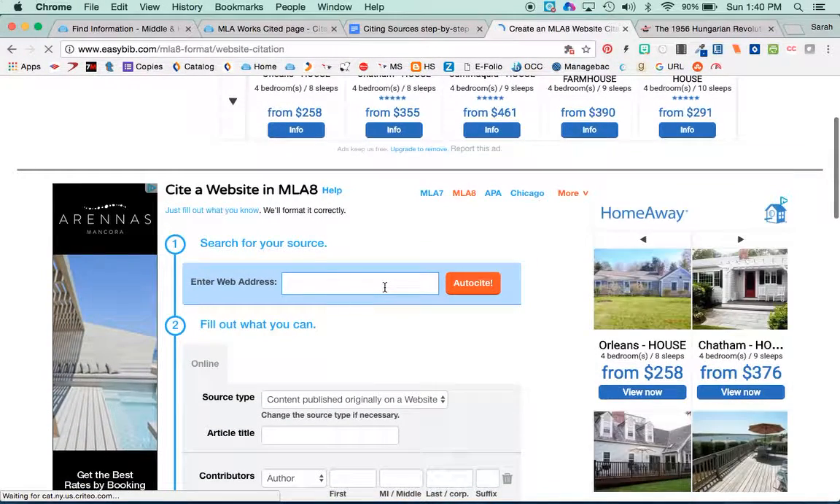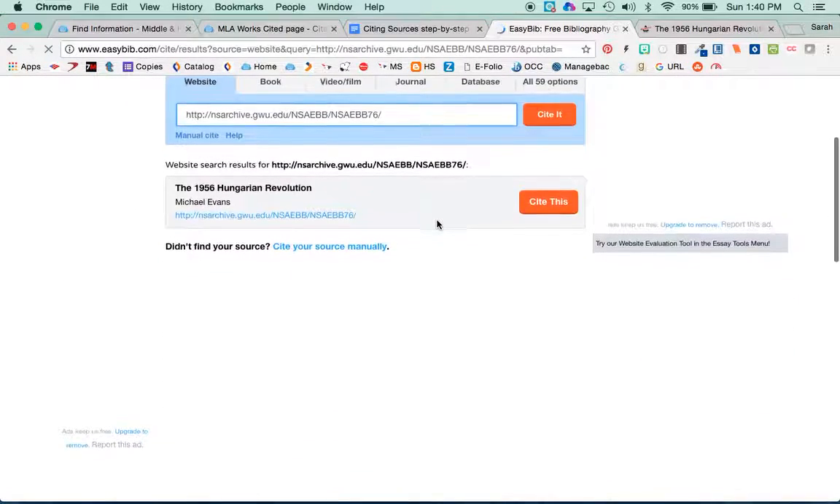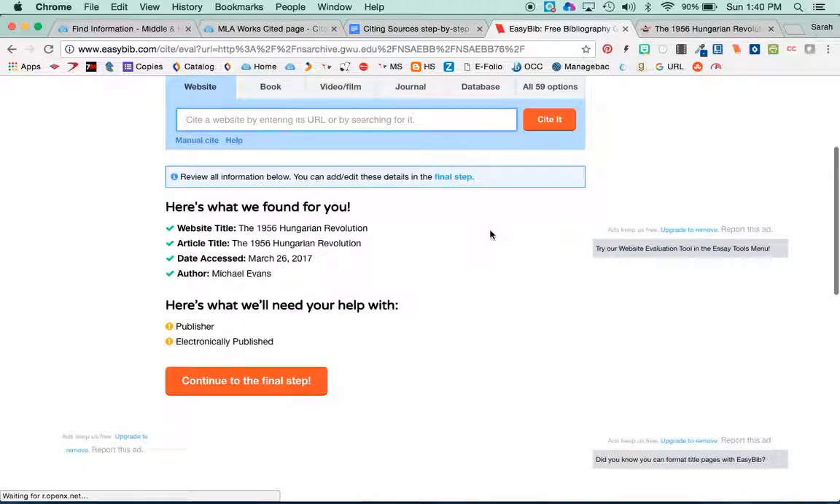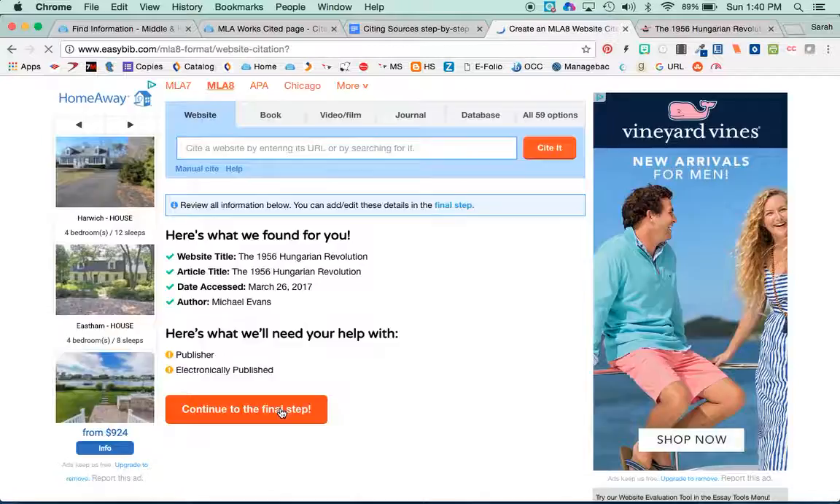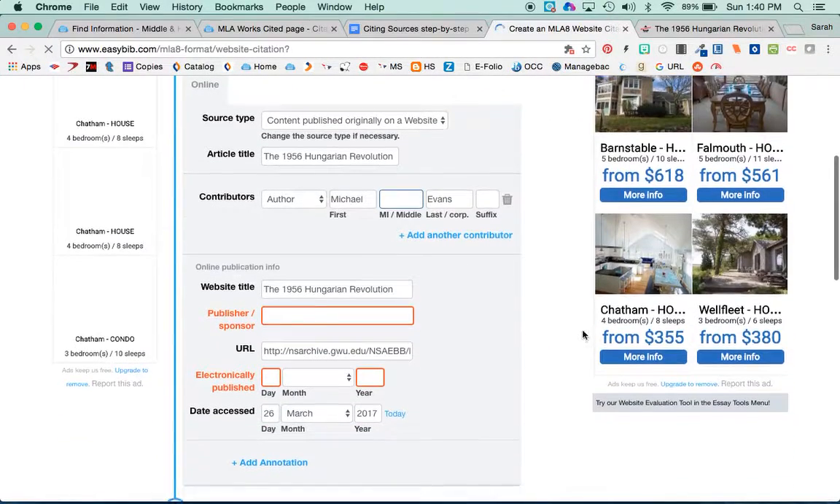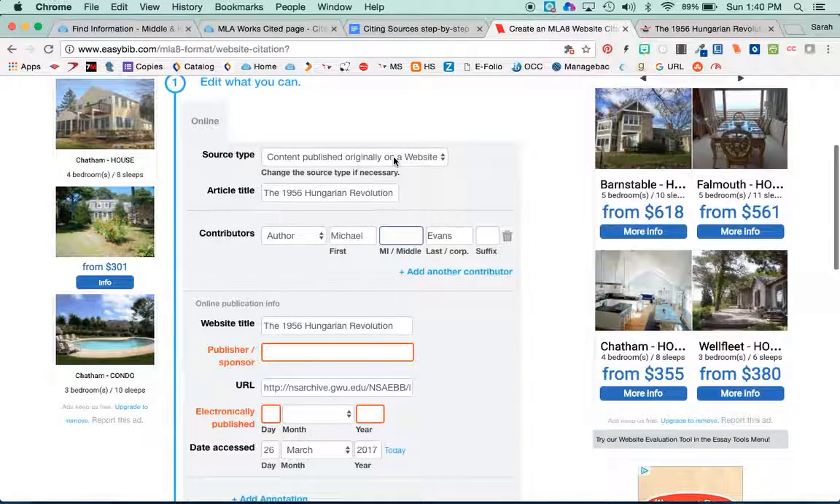and I'm going to put in the address, and it will find as much as it can for me. So I'll choose Cite This. Now here's the important part. It tells you what it found and what it hasn't found, and now we're going to fill in as much as we can. So we're constantly going back to the original page.